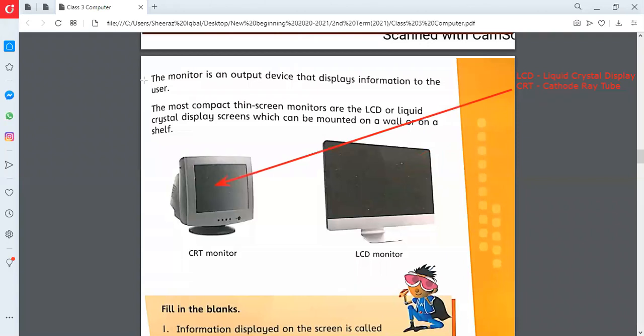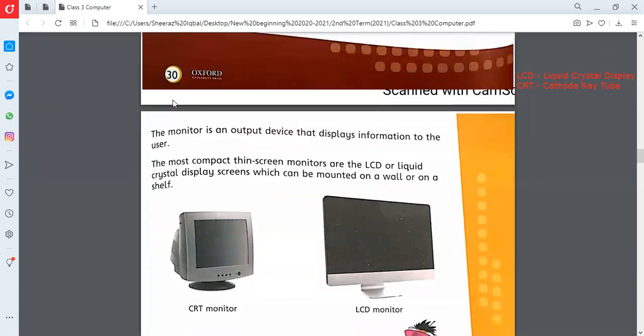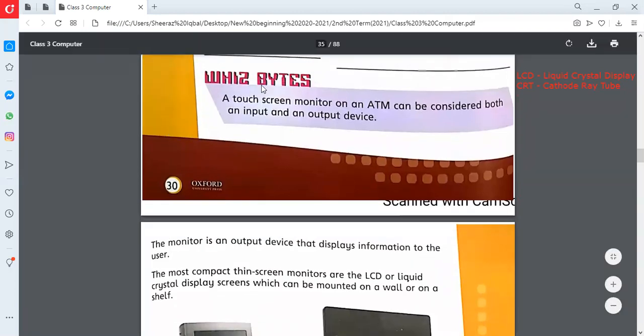Now we have seen the monitor. The monitor is an output device, and it just shows us things. Yesterday we discussed touch screens. Touch screens also show you the output, but touch screens are also input at the same time. I am telling you this first for information, because we all use touch screens on mobiles. At the same time they are taking information, and at the same time they are giving you the output.